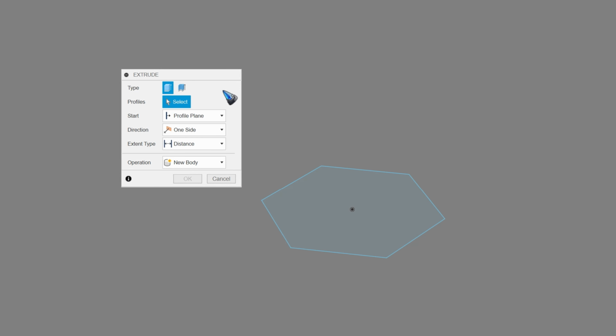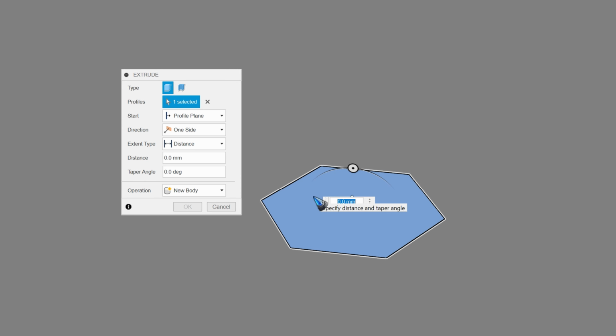It opens up the extrude menu, and the first thing to do is to select a profile that we want to extrude. We can do that by simply hovering over it with the mouse and click. There we have our profile.